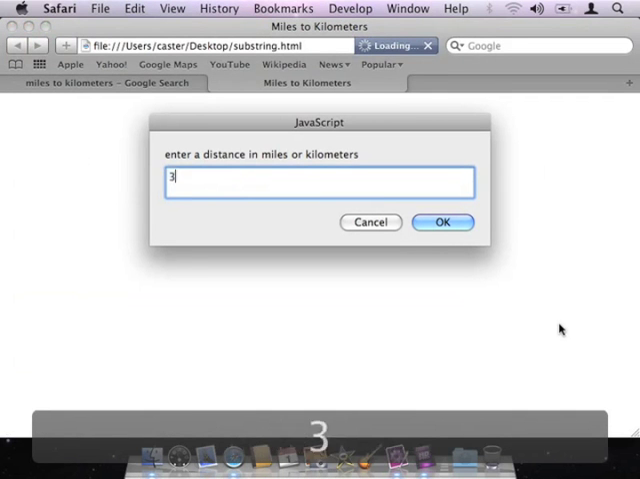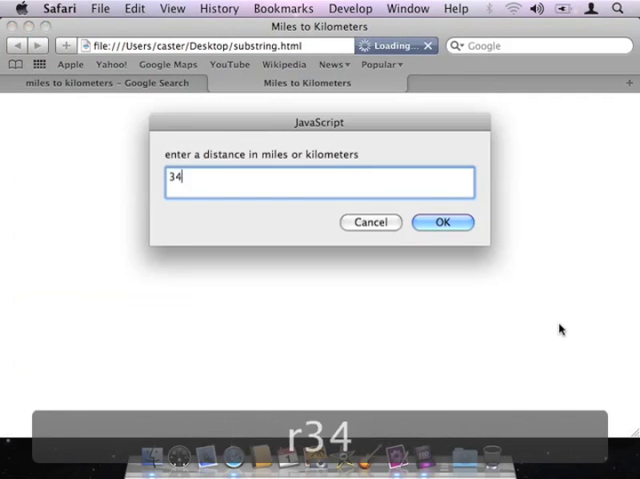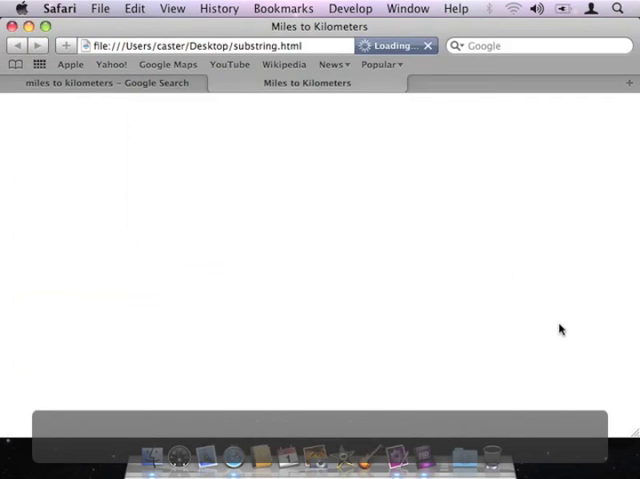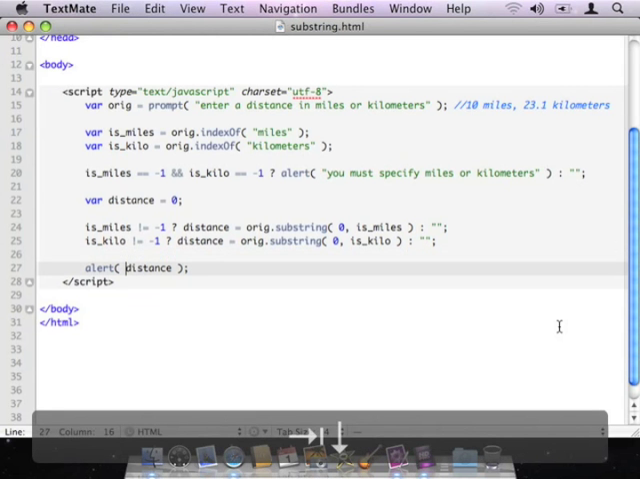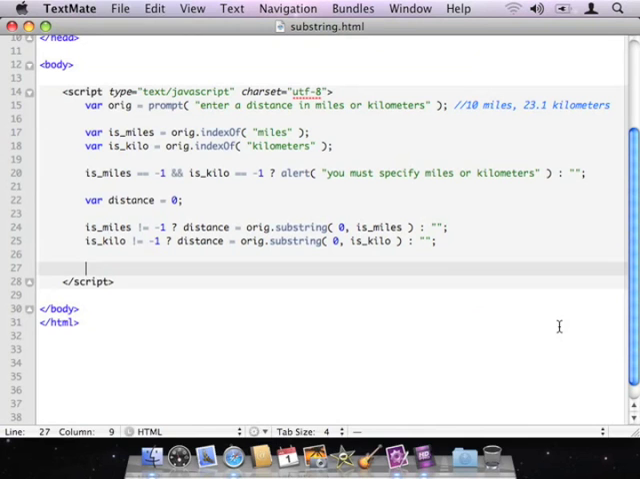If I put in 34 kilometers, I get just 34. If I put in 34 miles, I get just 34. So it looks like that's all working just fine. This alert that I put in just to check the value of distance, I could go ahead and take back out now. It's basically served its purpose.